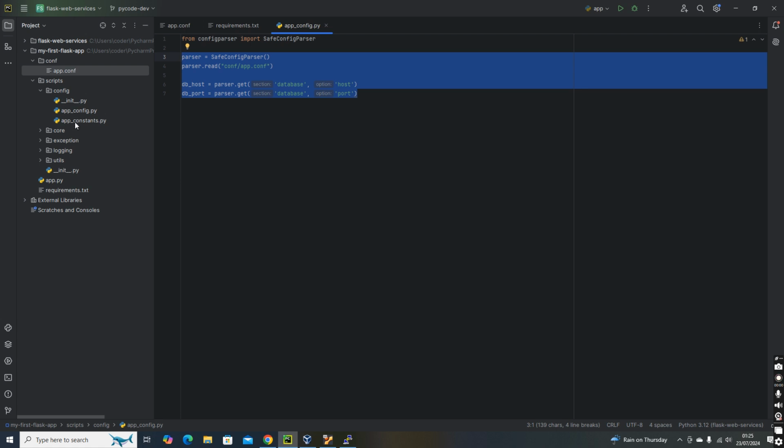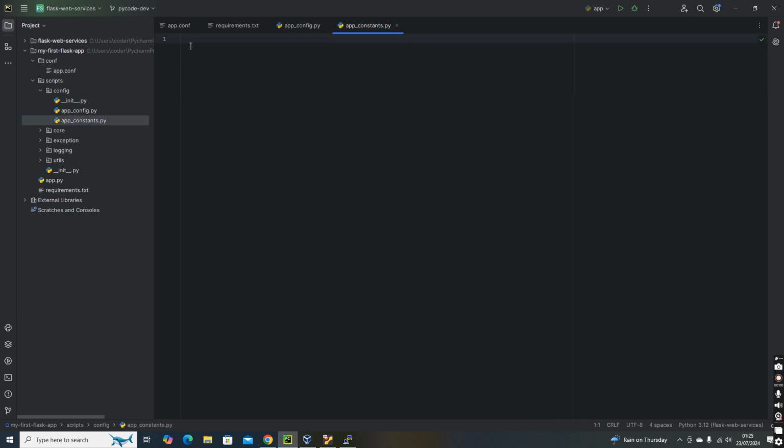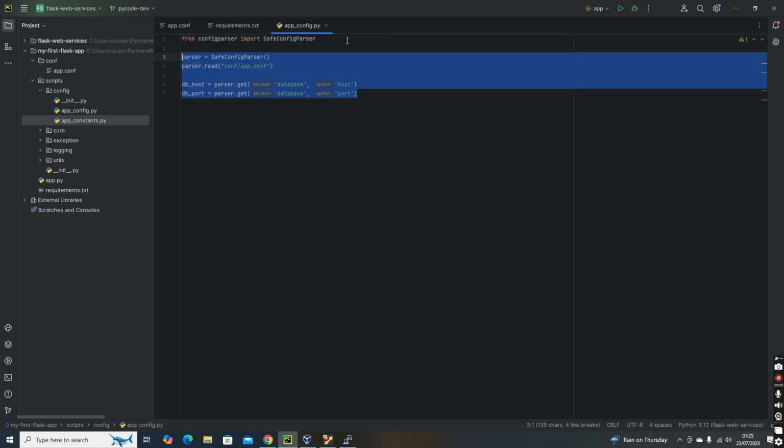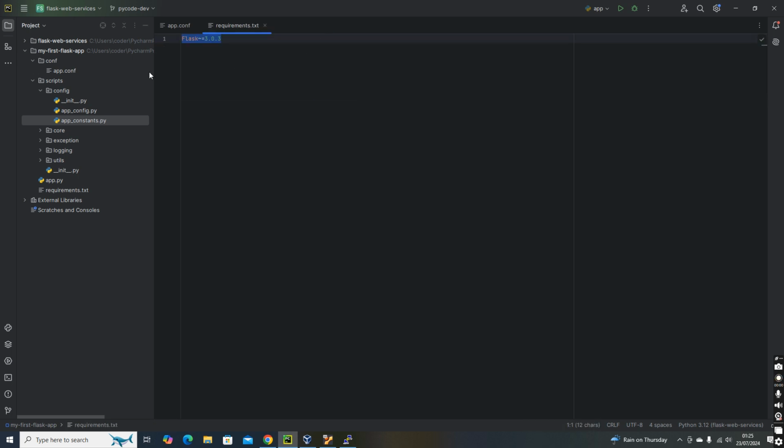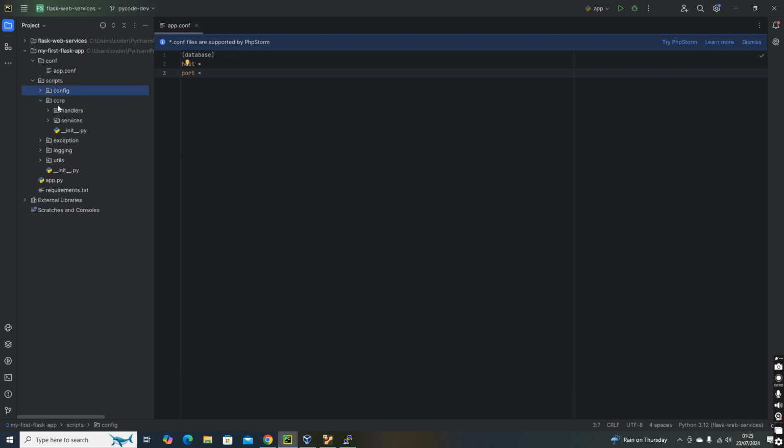Then the next part is app constants. App constants is where I define all the constants. Here I just created an empty module, but you can define all the constants over here. It's up to you how you want to define everything. That is why I created constants over here, so that people can refer to it and change it later if you want. Then the next package is the core.